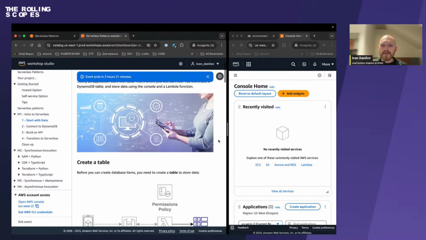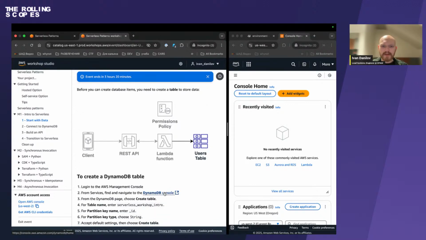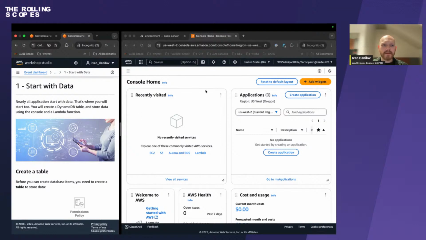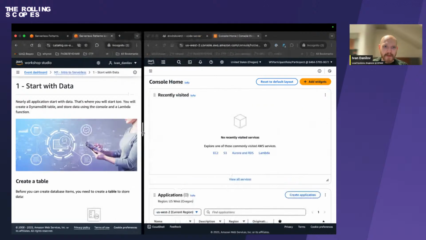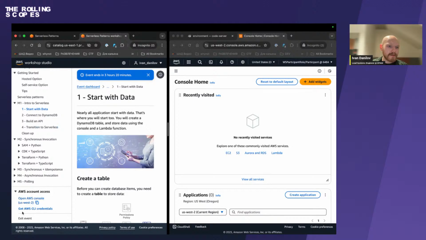We are starting with DynamoDB, and the first workshop we will pass specifically in the console without a lot of code. So I will go to the DynamoDB console. And here is my console. If you don't know where to find it, please click on the menu, and on the bottom you will see Open AWS console.